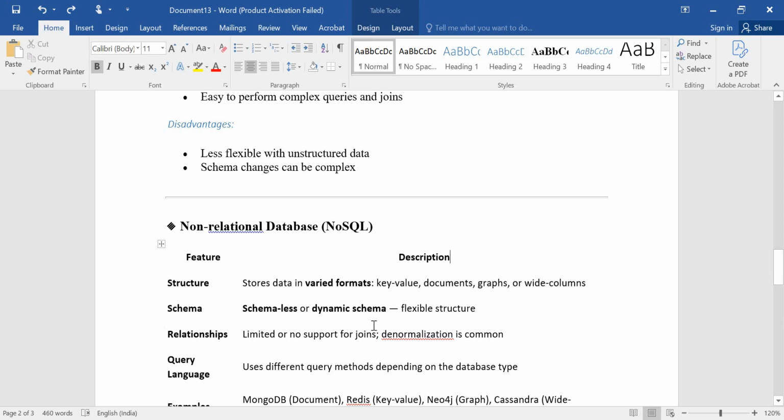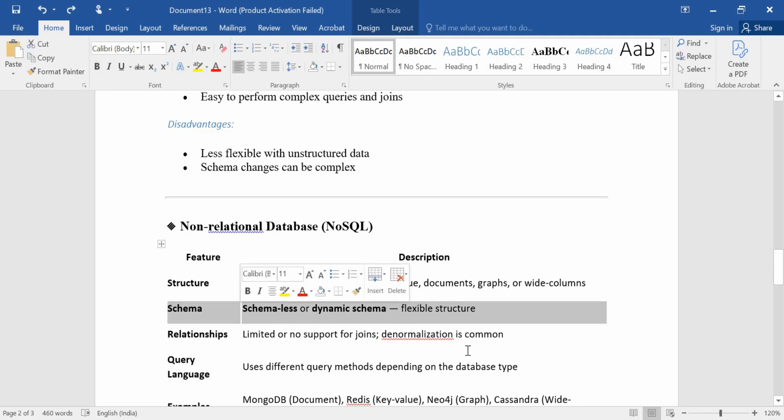Schema: schema-less or dynamic schema, flexible structure. You can compare that with RDBMS, where we have a fixed structure, but here we have a dynamic, flexible structure. Relationship: limited or not supported for joins. So here we cannot perform the join operation. Denormalization is common. That is the relationship here.